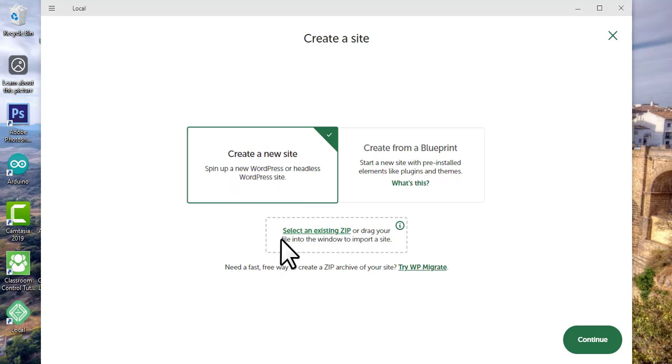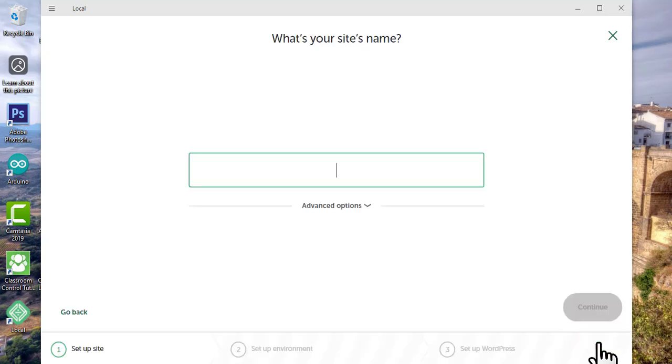You can also select an existing zip if you have the zip file of a website you have already created before on a particular platform or computer. You can just import it here and then use it. But we are going to create a new site, so you just make sure this one is selected. Then you go to continue.